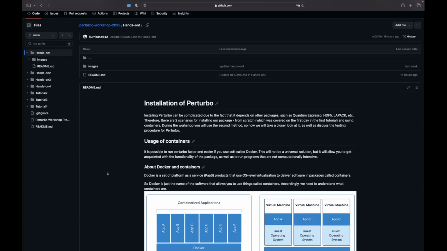So as you discussed yesterday with Shane, the installation of Perturbo is a bit of a difficult procedure, because Perturbo itself uses different packages such as LAPACK, Quantum Espresso, HDF5, and you should have all of these packages installed on your machine before Perturbo. All of these packages have lots of additional installation parameters. They strongly depend on the machine which you use, they strongly depend on the operating system which you use on the machine, and so on and so on.